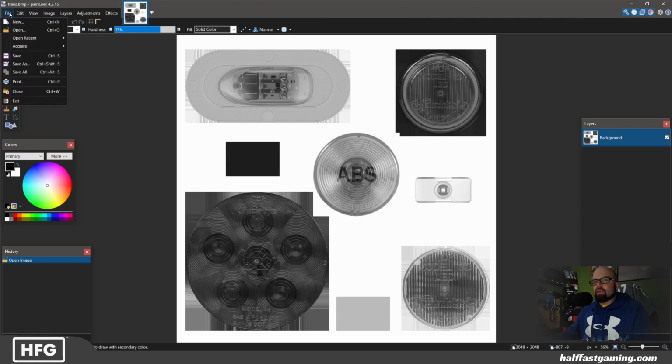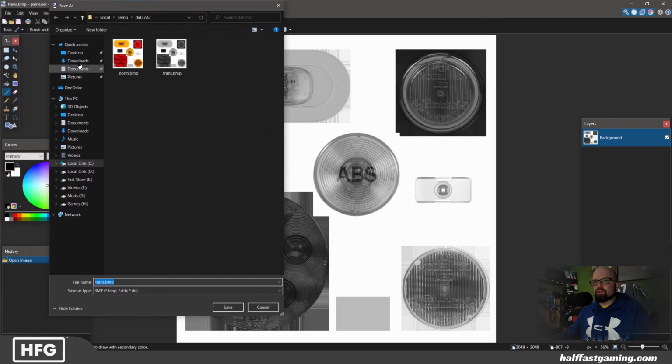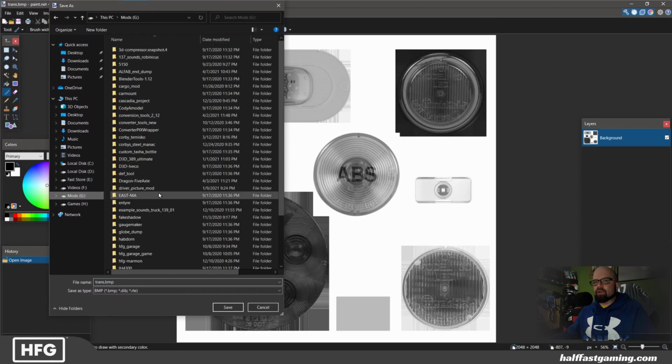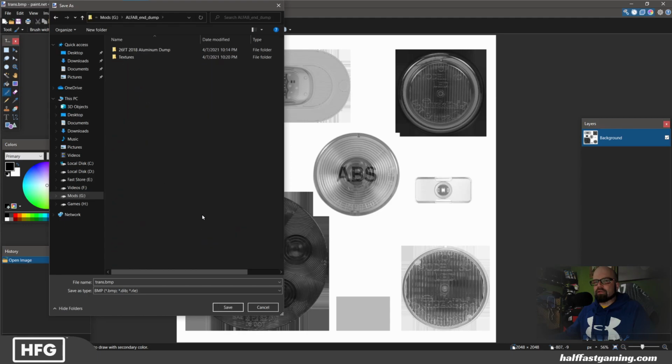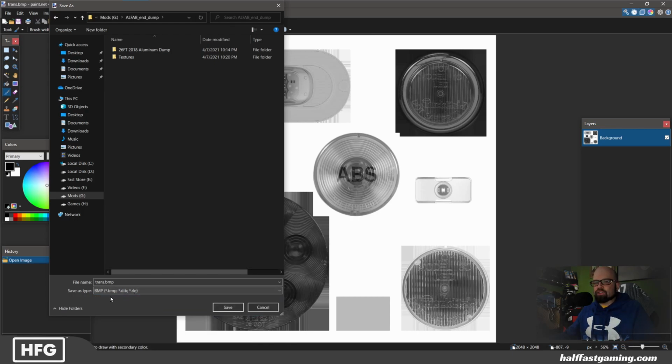Now, what I want to do is I want to save this as, I'm going to save it to the folder I'm working in, which is mods, alfab ndump. You can save it as a bitmap. You can save it as a DDS if you want. I just save it as a bitmap. So we're going to say alpha initial.